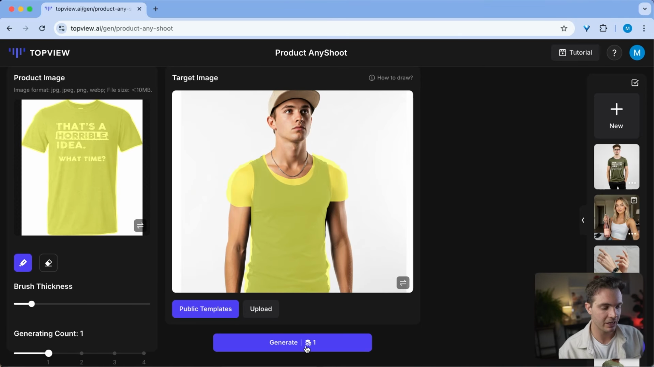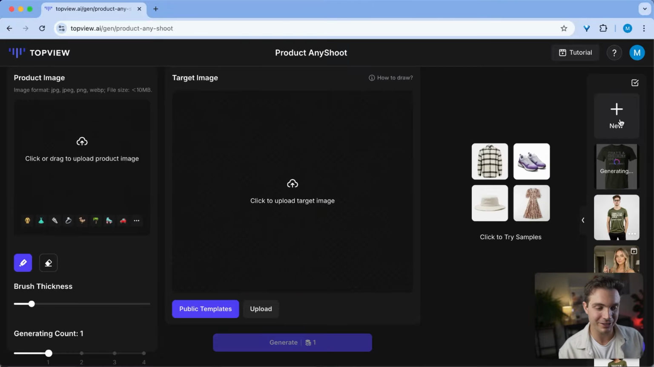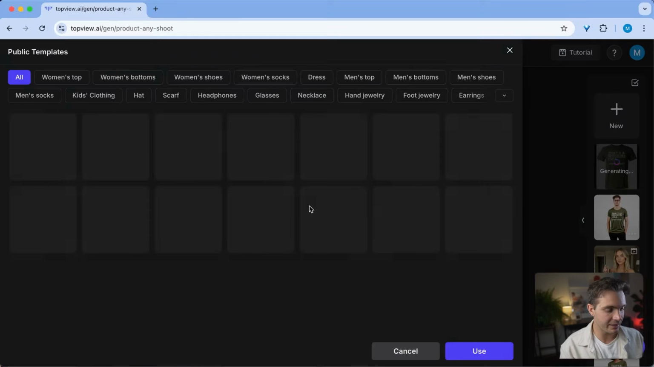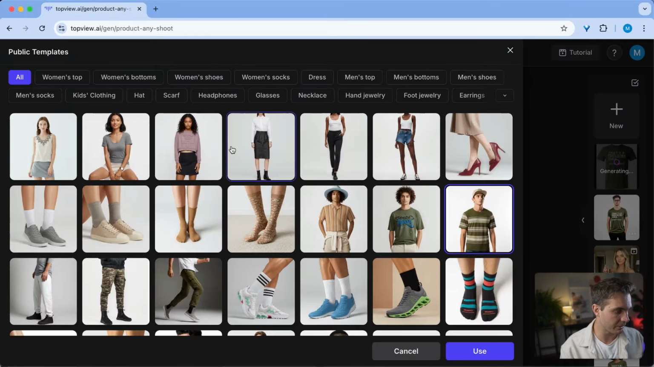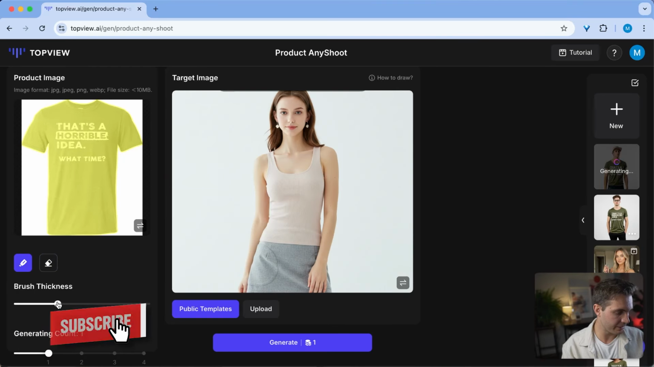And you can see here, if you click generate, it will start generating it and it will take 1 credit. So let's do that. Now it's generating and it will take about 30 seconds to come up with your final product. In the meantime, I'm gonna select a second one so you can see how it works. And this time I'm gonna add it to a female model. How about this girl? And we do the same thing, we just paint it in.